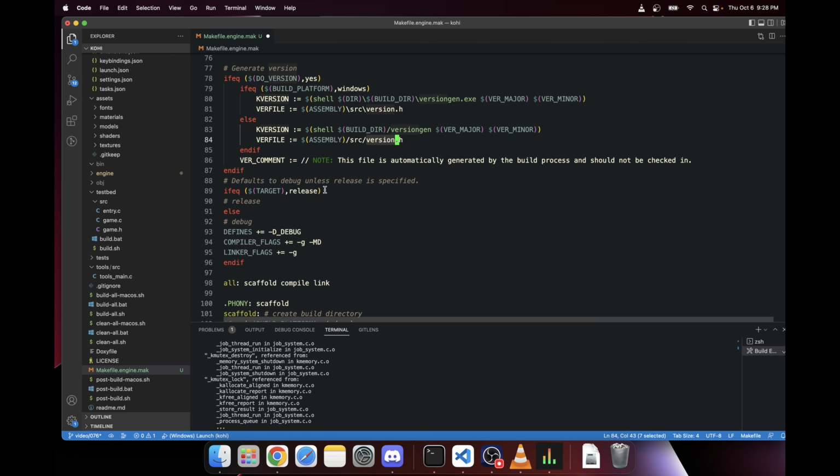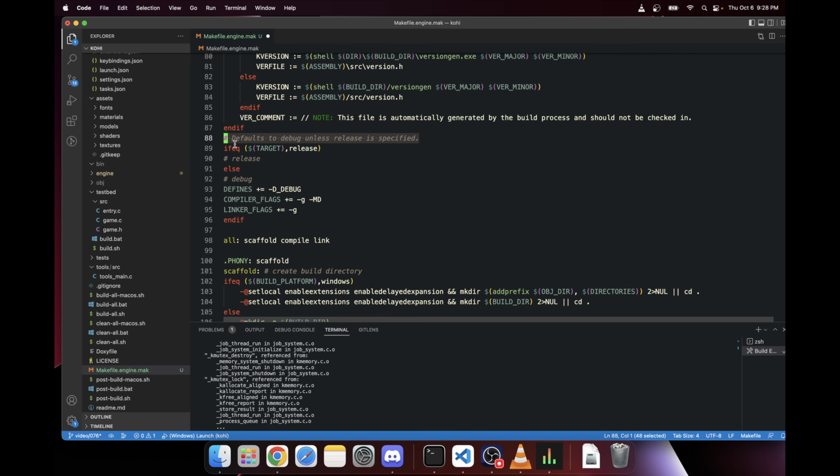Okay, so the next thing we have here is release and debug builds. For right now, we don't have anything under release that's super special, except we are not defining _debug and -g and -md for the compiler and linker flags. For debug, we are defining those things. Obviously, we're going to put some compiler optimizations in eventually for release, but there's a lot more work we're going to have to do to support that. But this is scaffolding for debug versus release builds.